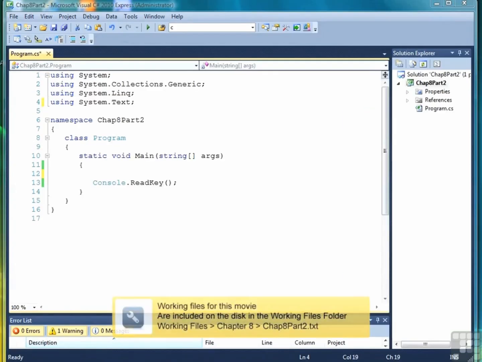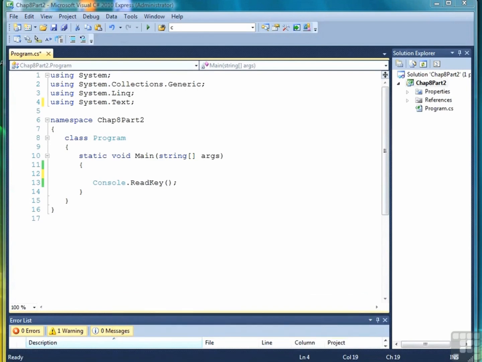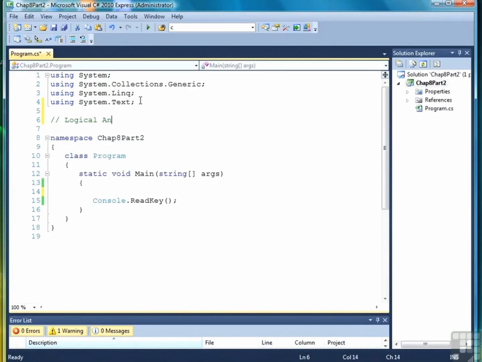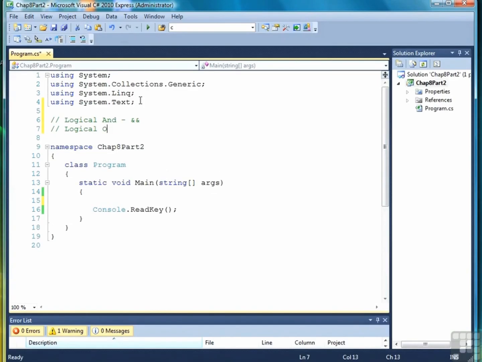In the last lesson, we looked at the relational operators and how to use them to form relational expressions. In this lesson, we're going to look at how to combine two or more relational expressions using what are called the logical operators. Let's begin by looking at what the logical operators are. There are two that we're going to discuss: the logical AND, which is written with two ampersands, and the logical OR, which is written with the double bar.